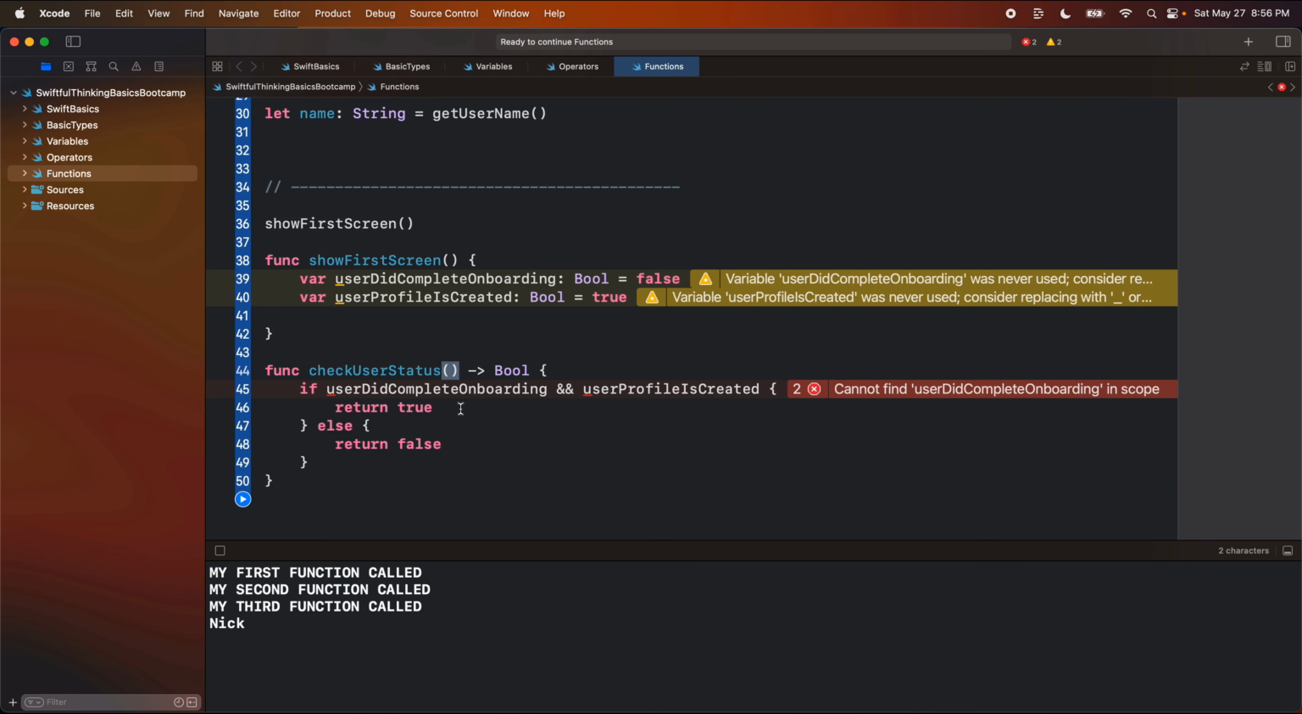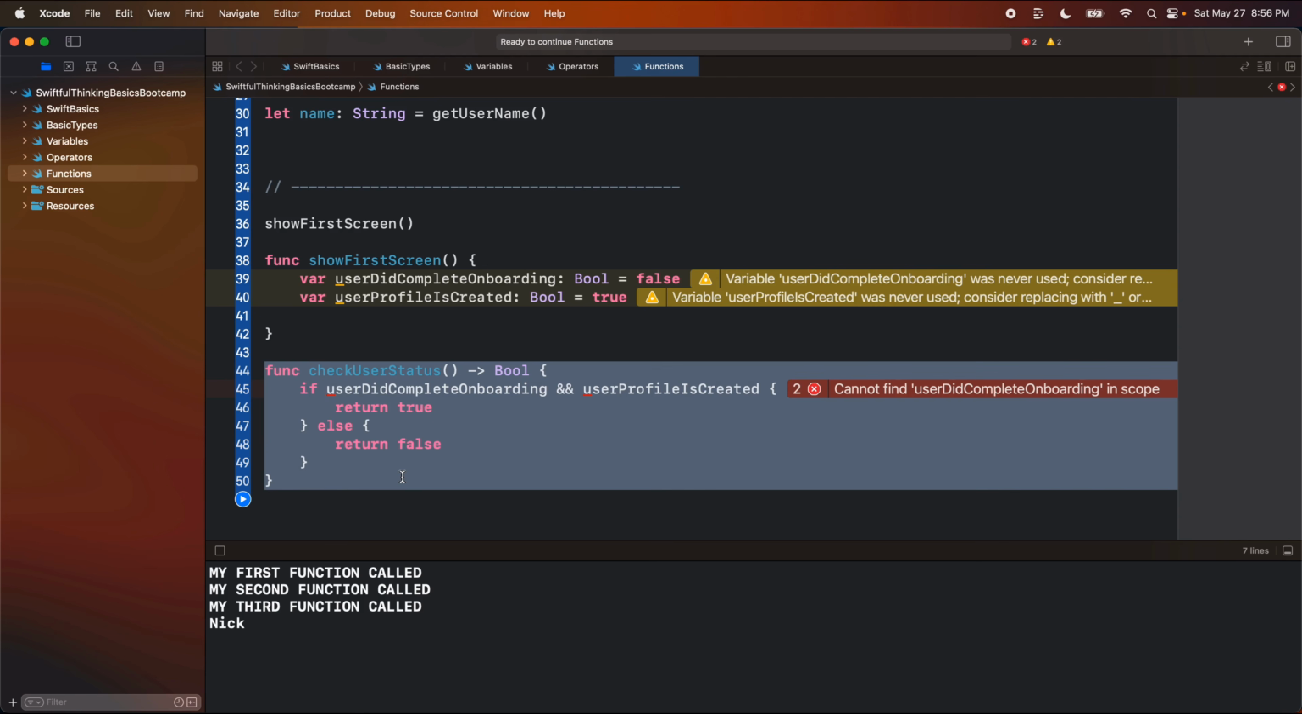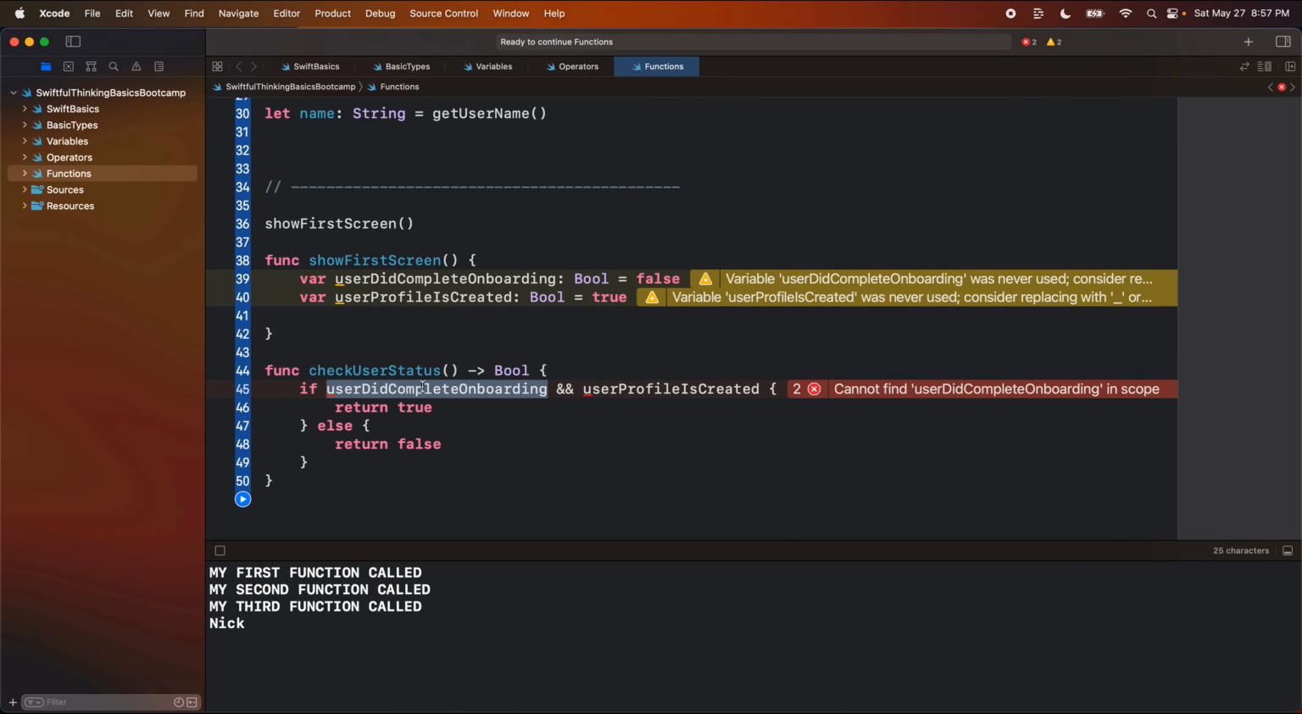In like 4 or 5 videos, I'm going to start getting into initializers and creating our own objects a little more. But for right now, I just want to show you guys that we can pass data into this function that we can then use. So if I wanted to pass a value for did complete onboarding, I put it right here.